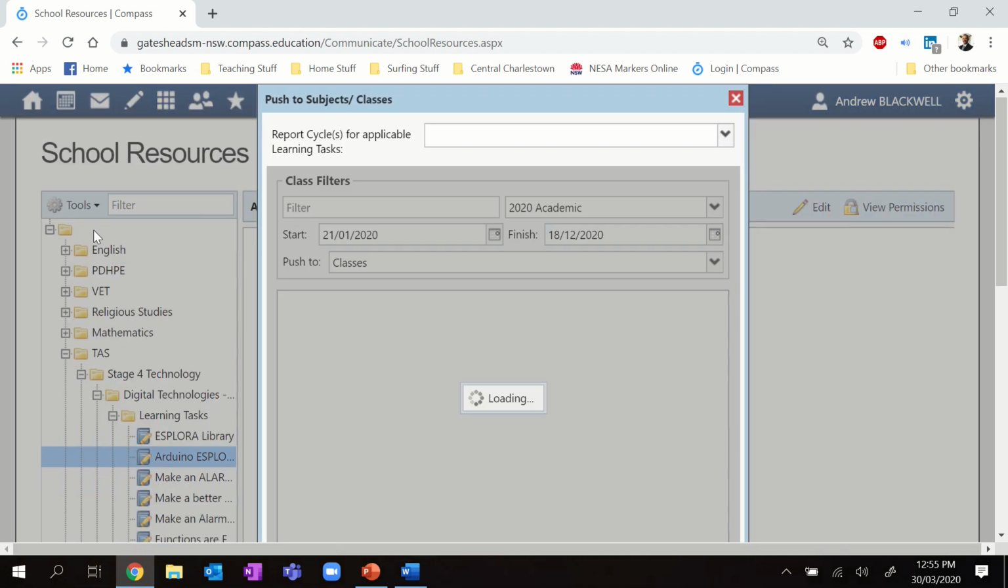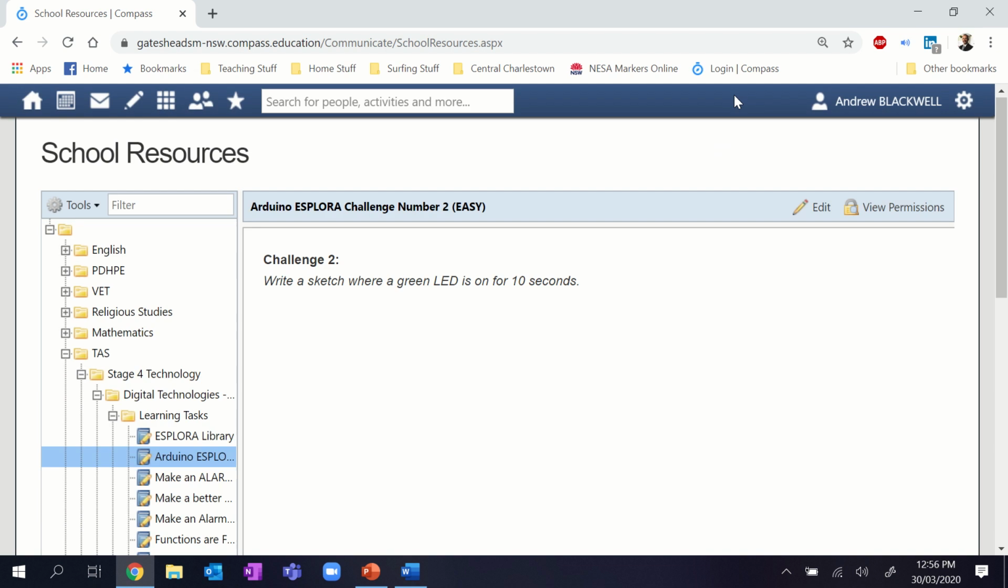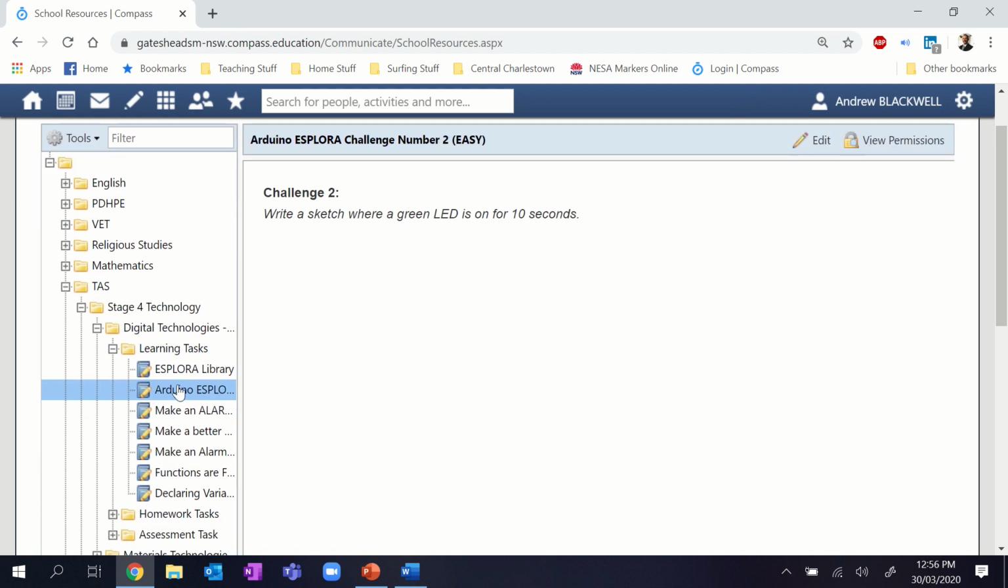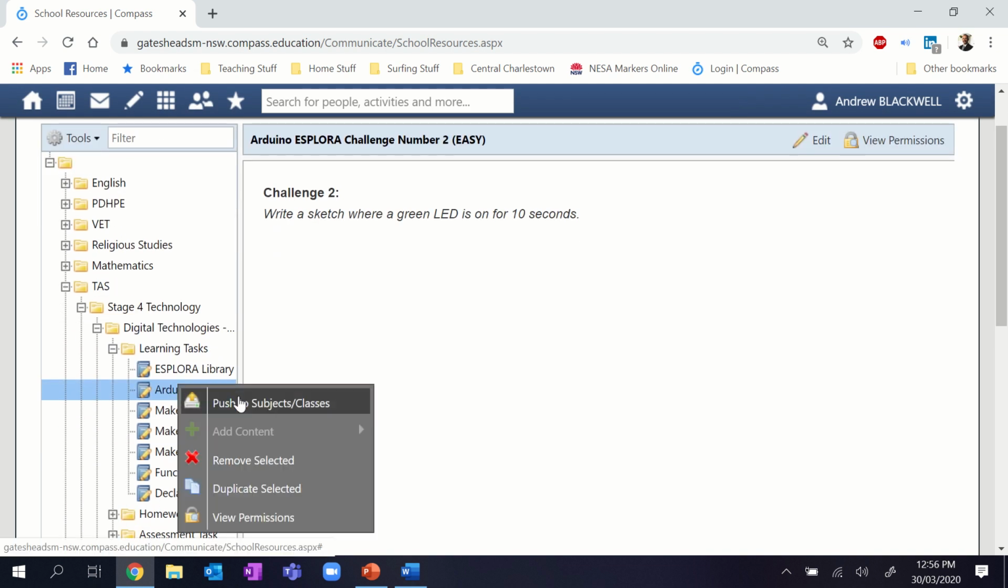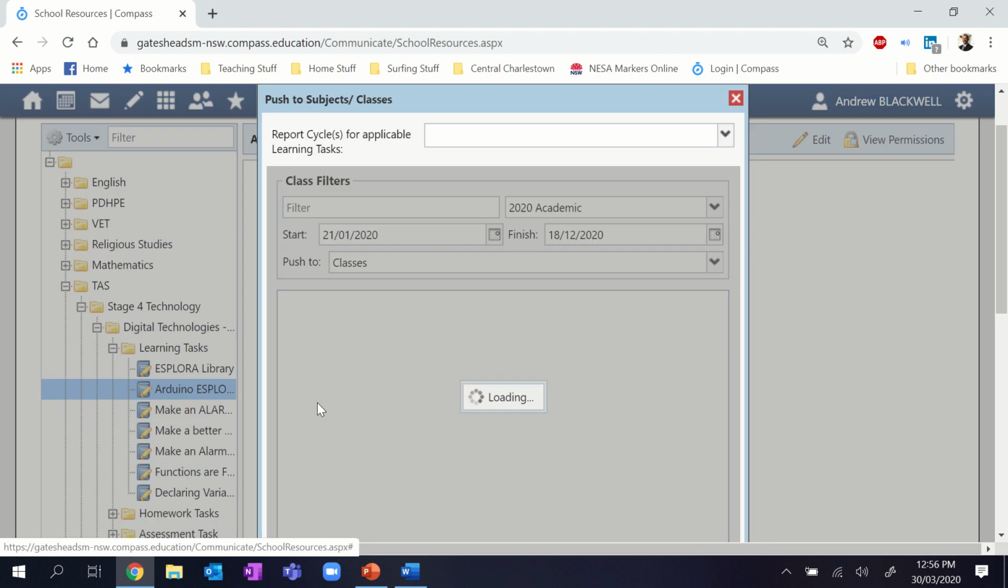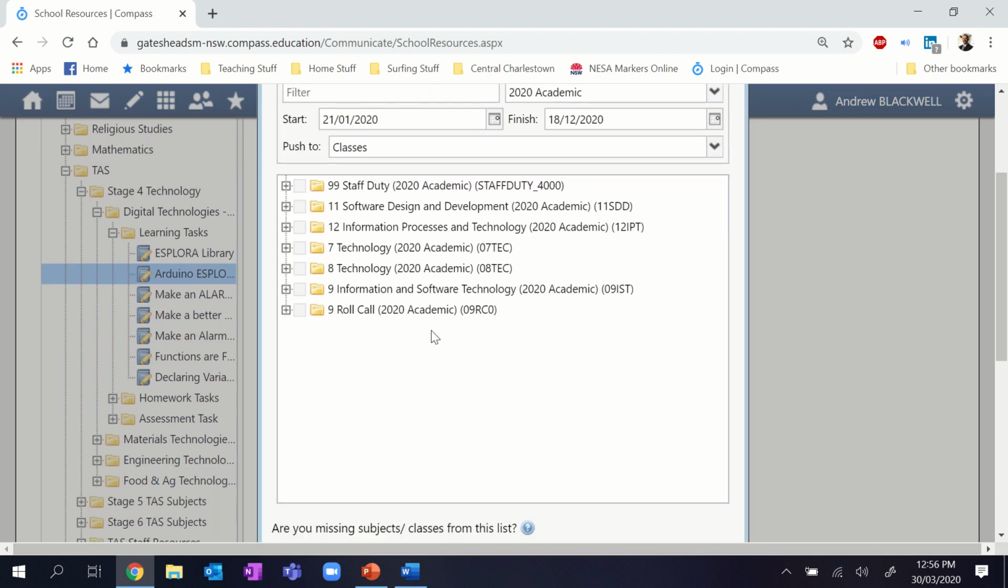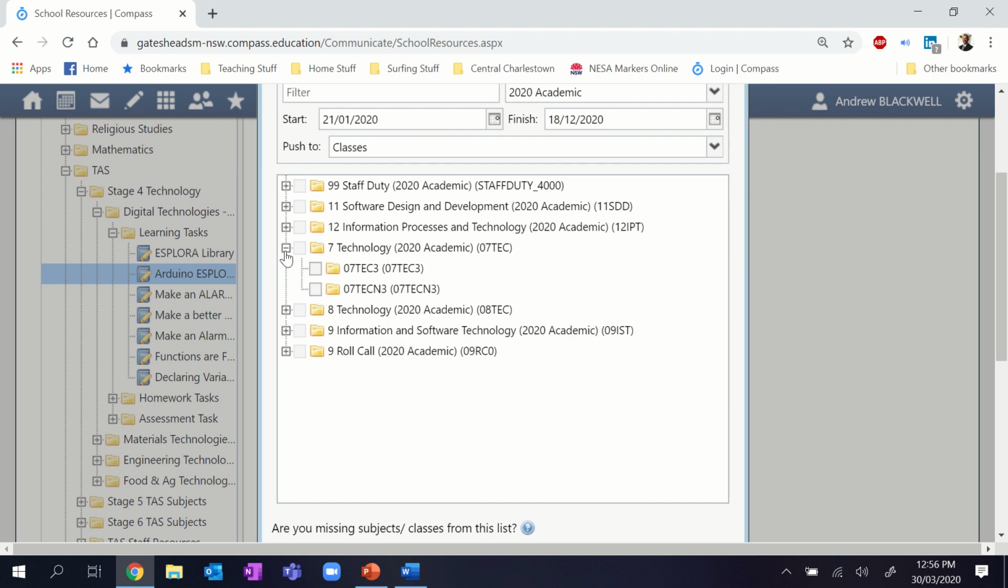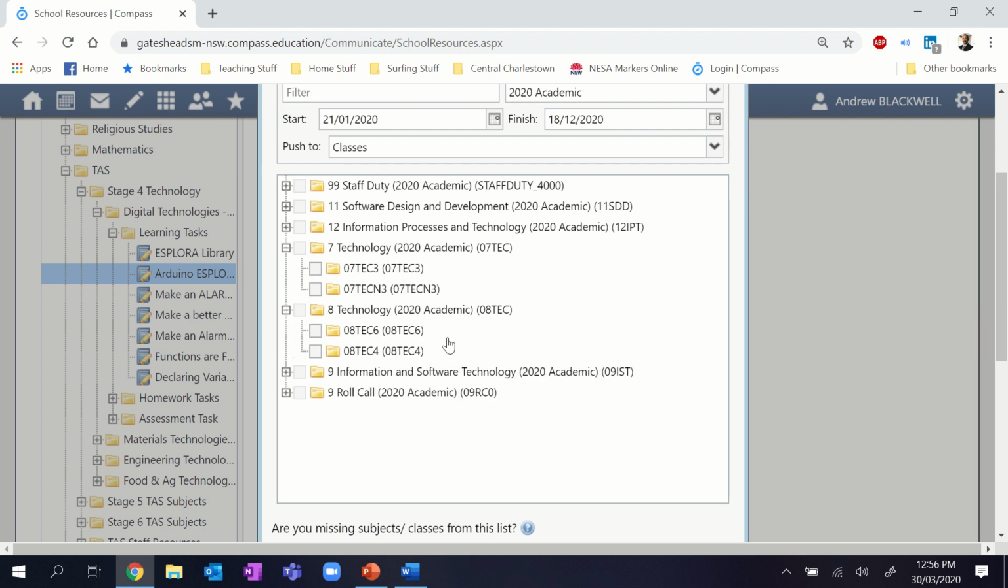So we choose tools. Now we can click on tools, or we can right click on the actual task and choose push to subject/classes. There's all other things that we can do. But now it's going to load my classes that I teach, including my playground duties or whatever, my roll call. Now I teach this course in 3 separate classes. So if I was happy with that, I would highlight those 2, and it's going to go also to my Year 8 classes as well.